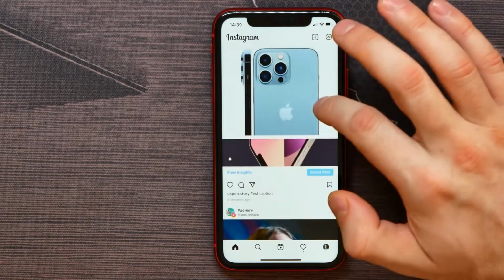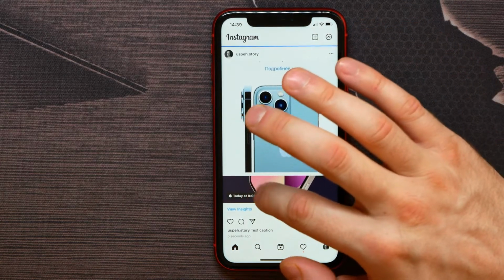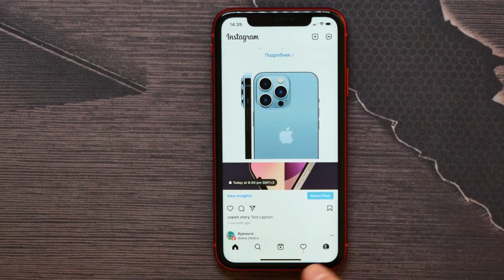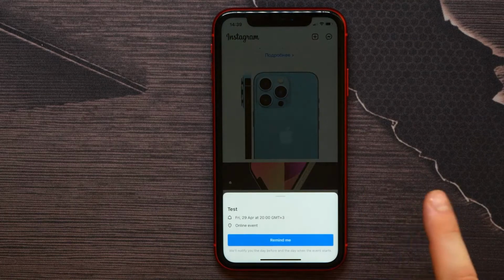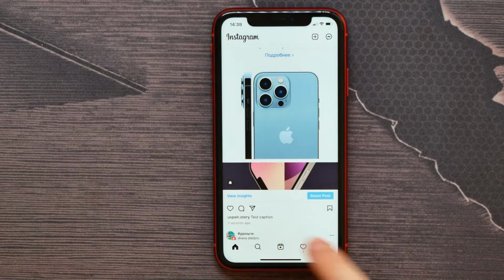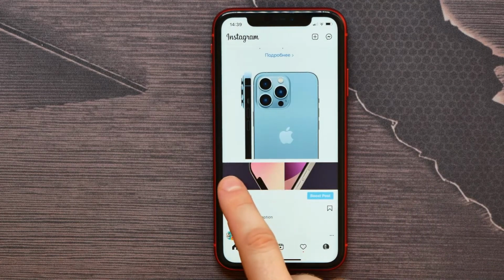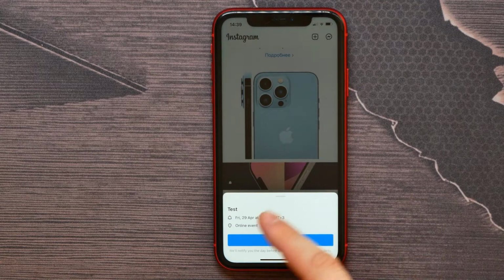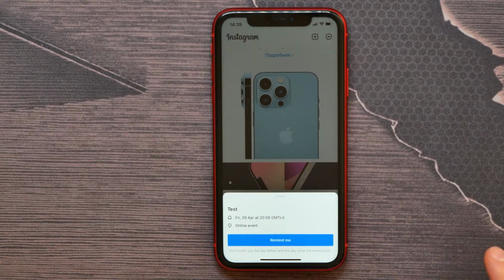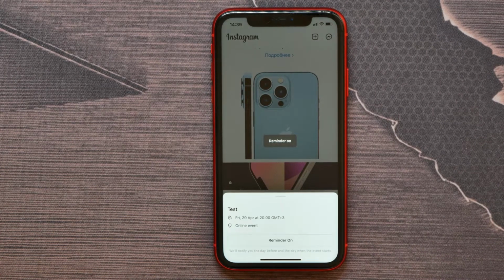When this post is published, I will see at the left bottom corner the reminder about this event. If any person taps here, this pop-up window will appear and they can tap the remind me button to get a reminder about this event.